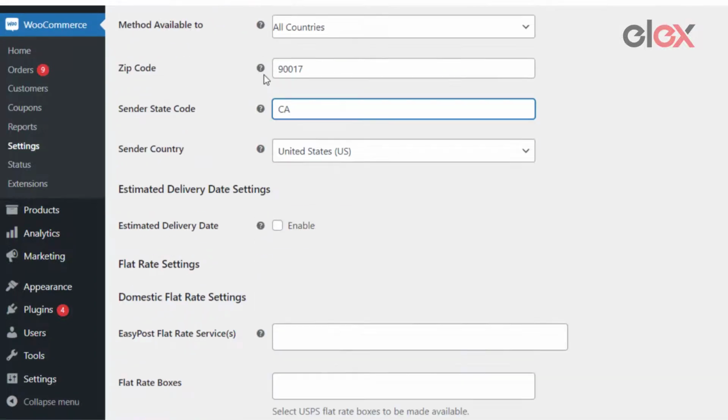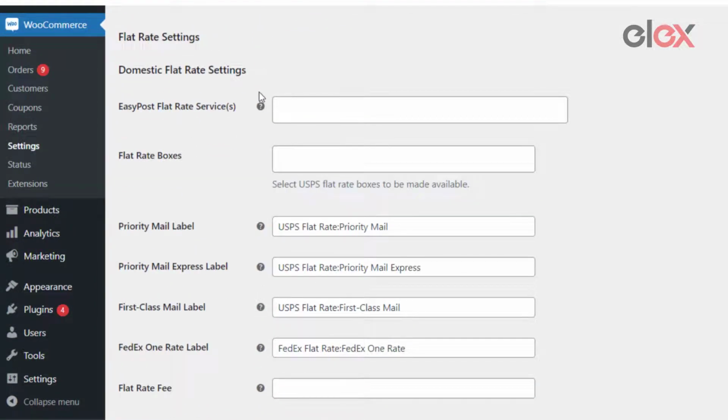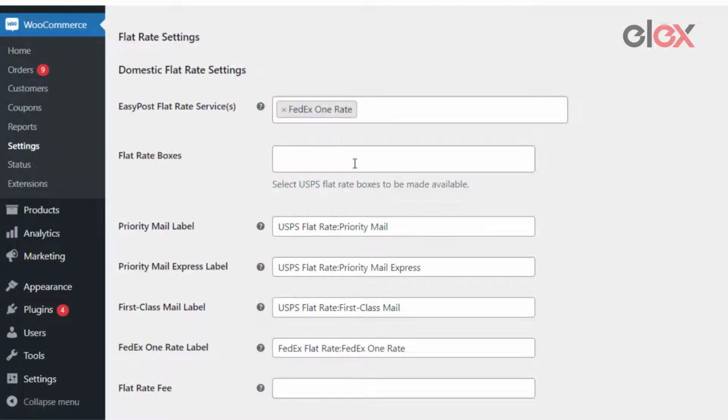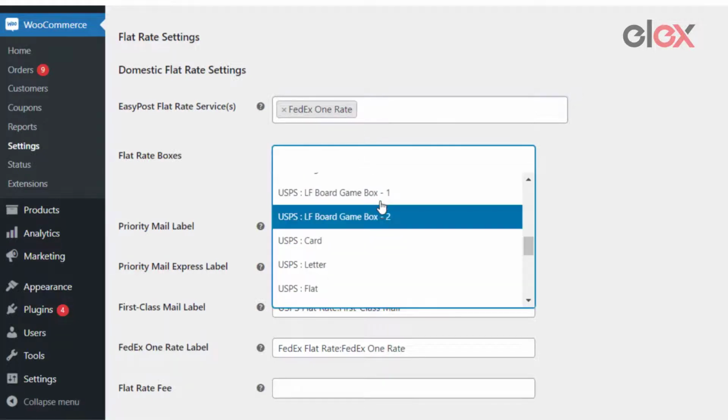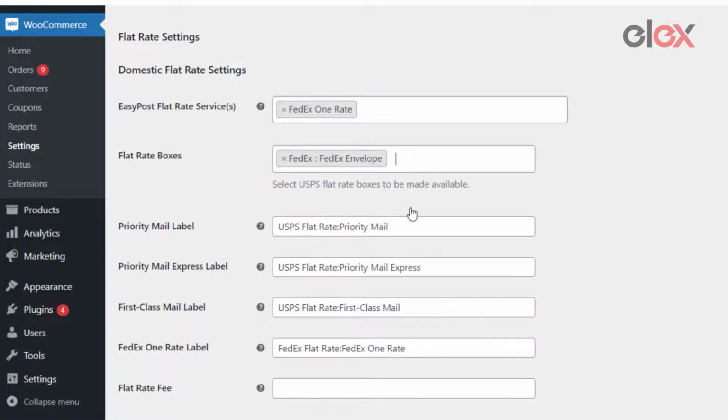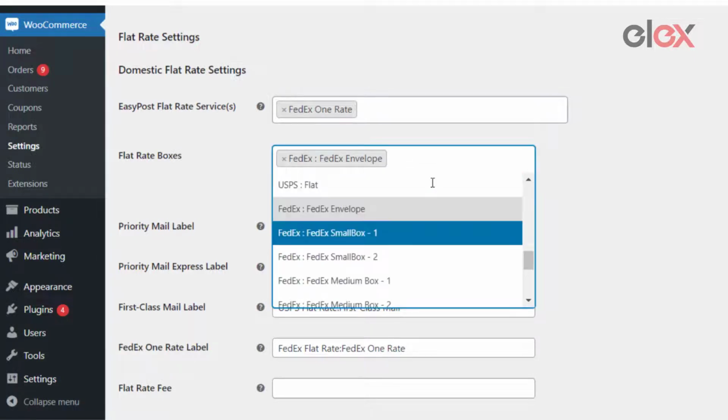Scroll down to flat rate settings tab. In the EasyPost flat rate services, add FedEx One Rate as your desired option. This will allow you to display FedEx flat rate shipping rates on the checkout page. In the flat rate boxes, you can add multiple FedEx box options for shipping. You can simply click and add multiple options as per your requirements.